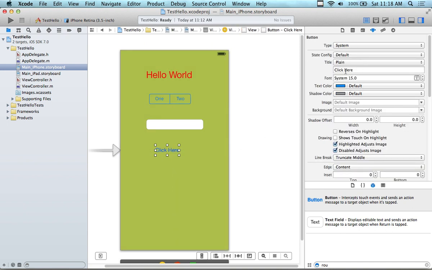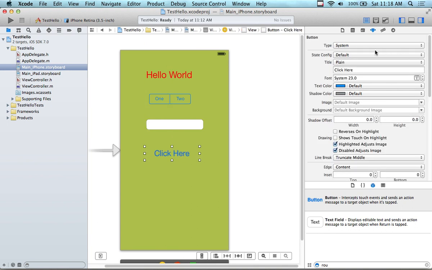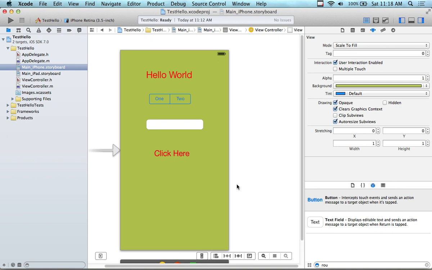And here, I'll make the button a little bit bigger in text. Let's just make it like, I don't know, 23. That looks pretty good. And there we go. And then, we can change the font, the text color. We could put the text color in red if we wanted to. So you can kind of see how the GUI development is done.